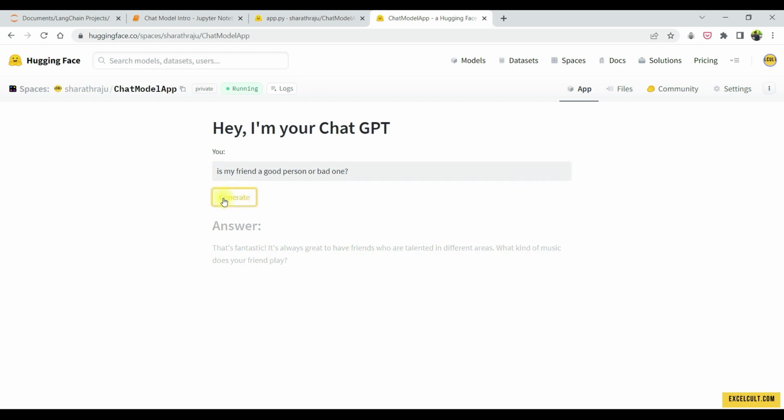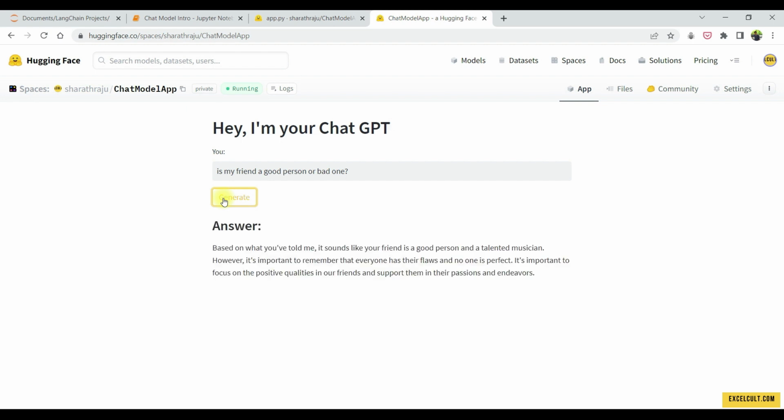Let's see what would be the response of it. It says, based on what you have told me, it sounds like your friend is a good person and a talented musician. Great that we were able to tell the bot to remember all the previous conversation and have a good chat with it. This is how you can actually start implementing your own chatbots, which are capable of remembering your historical conversation. Please go ahead and try to download the files and get started with the implementation.